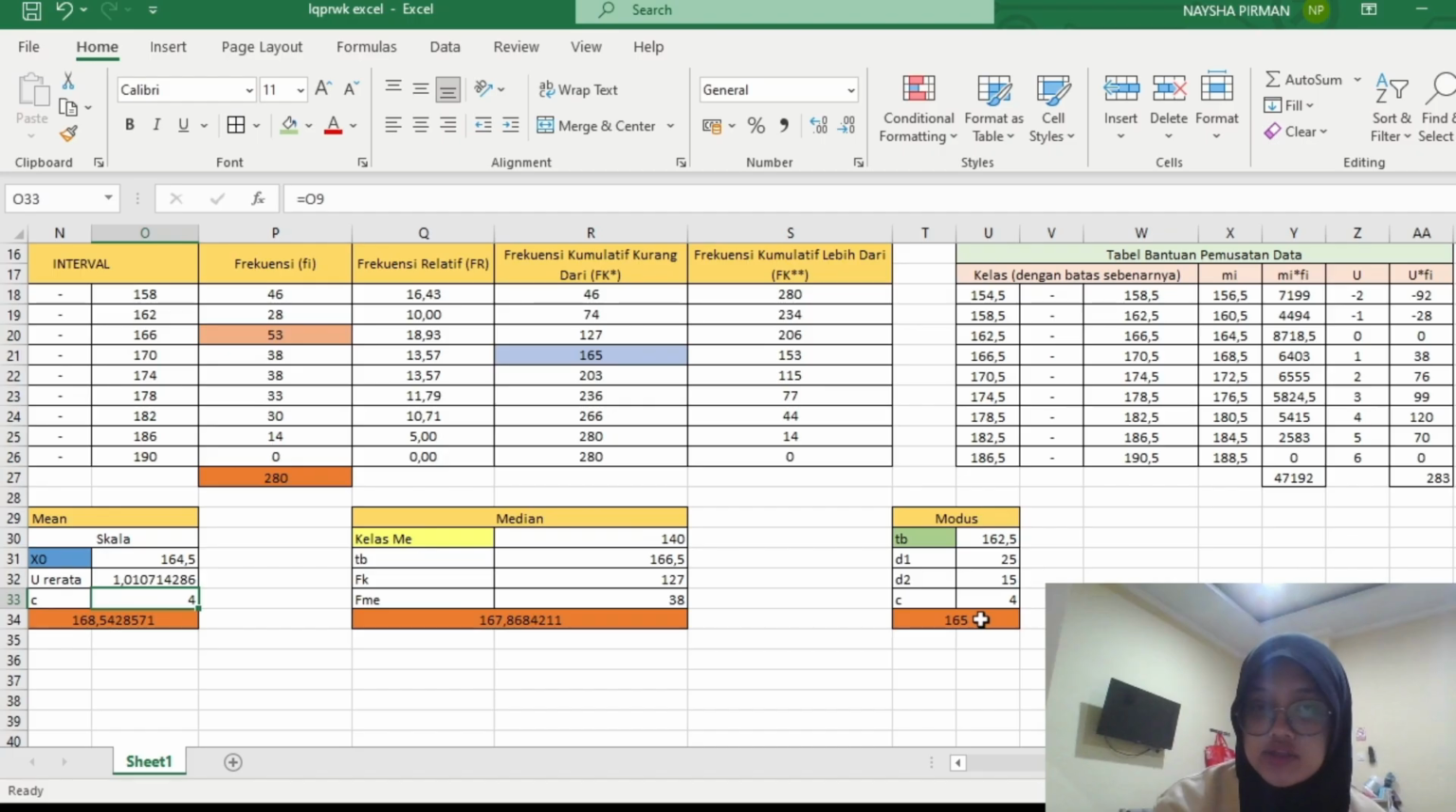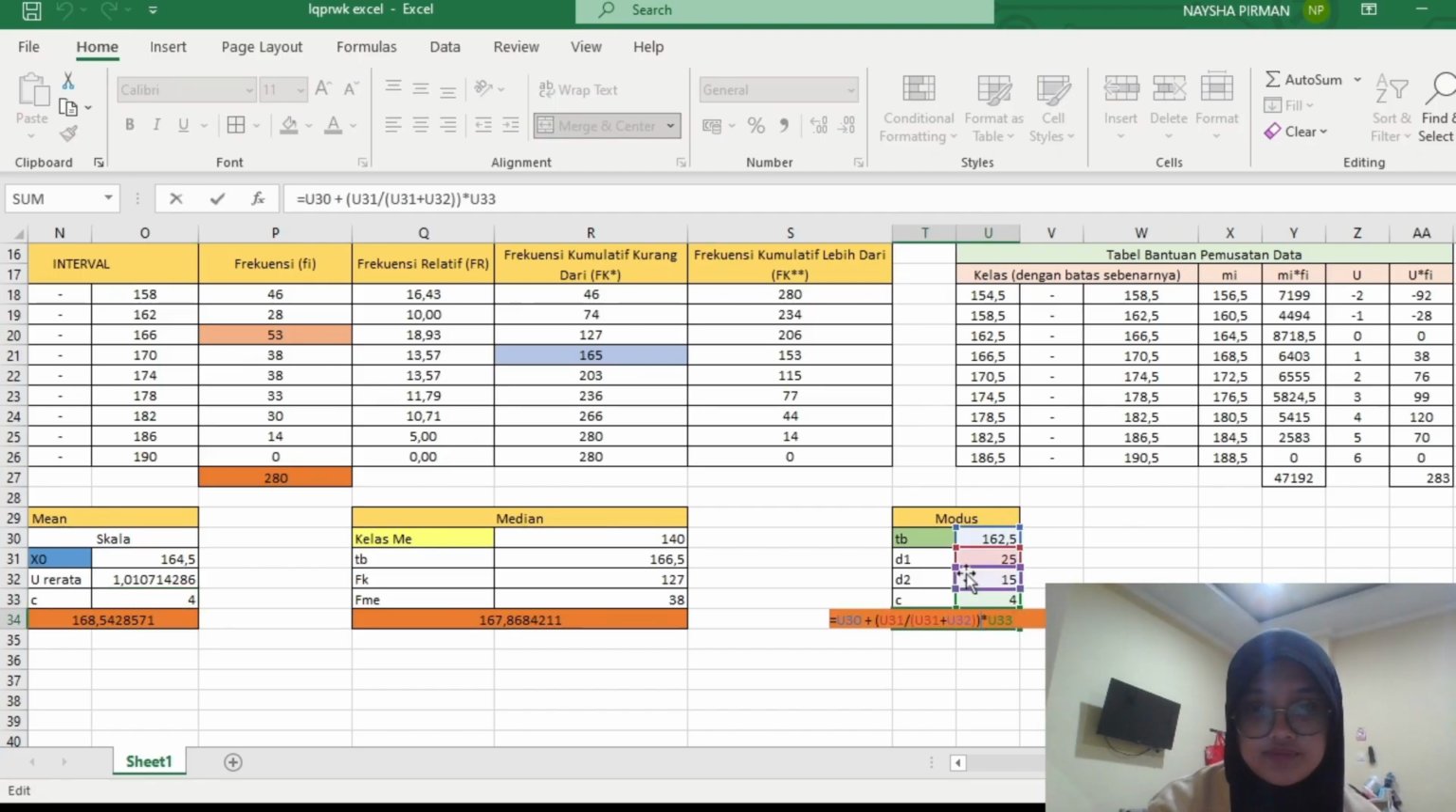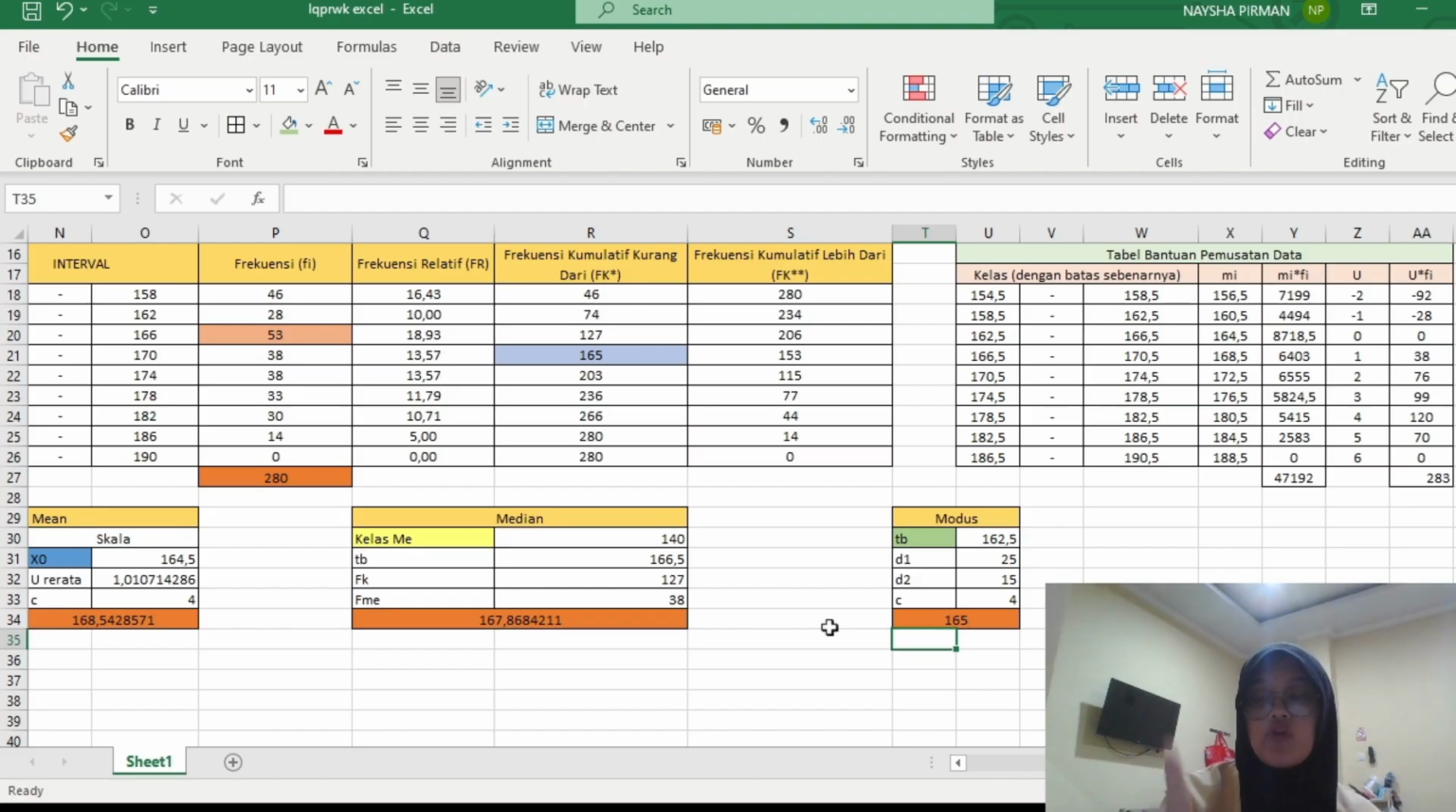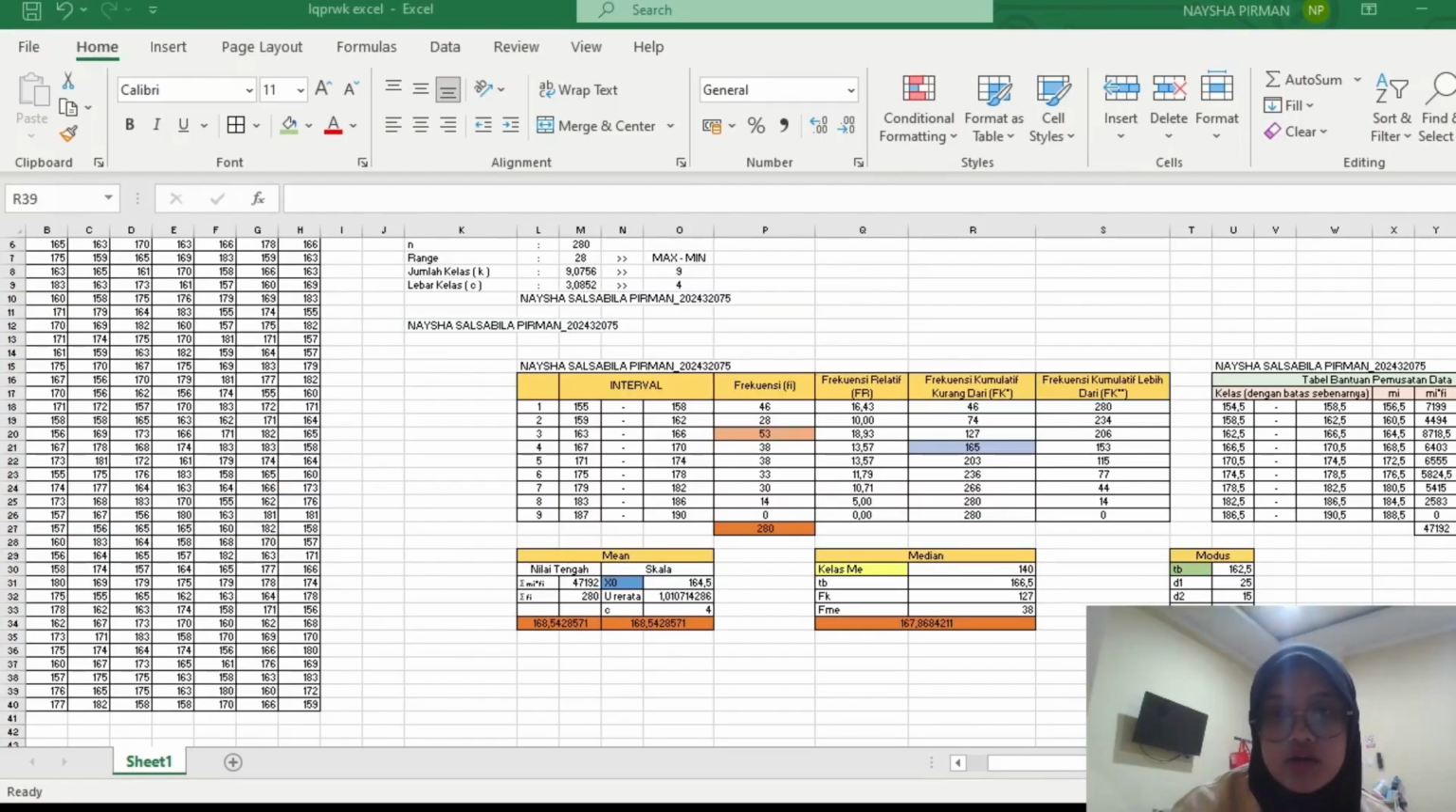And then for the formula, it is like this: TB plus, but you should divide this one first, D1 over D1 plus D2, and then multiply it by C, the class width. After that you can add it to the first one and then enter it, and then the result will be 165.